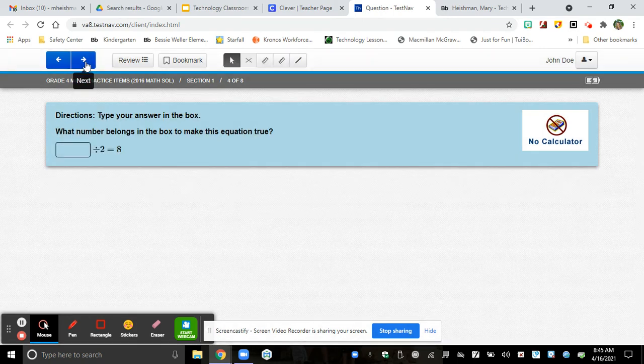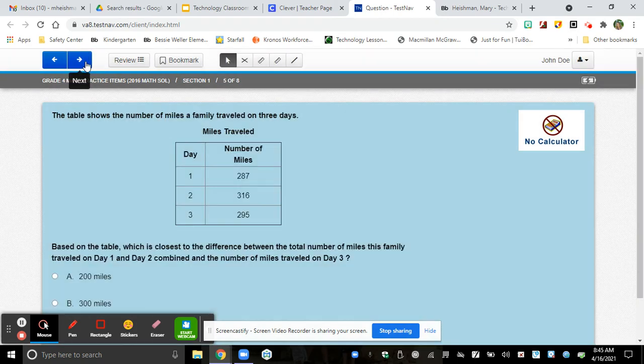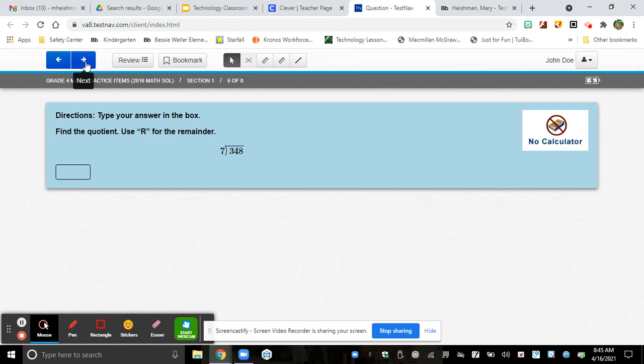Click next. Let's skip to question number 6. This is a very important question because it's asking us to use an R for the remainder. So when I divide here and I find my answer, I would have to make sure I use the letter R, which is on your keyboard, for the answer, okay? So that's why I want you to practice this problem using the letter R. And that's showing the remainder.